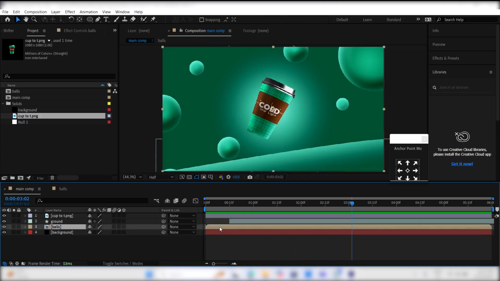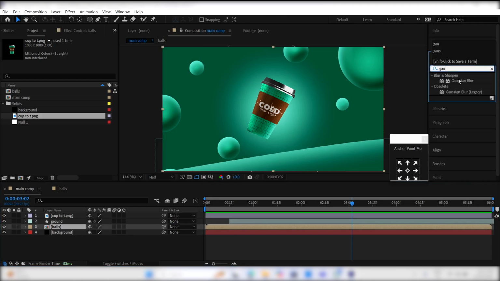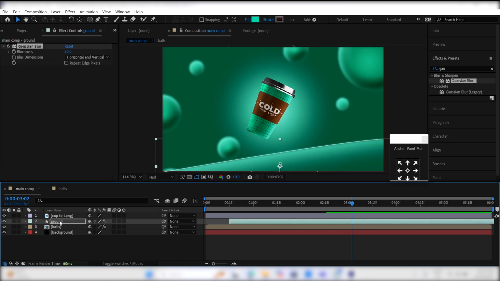Select the ball layer and apply a Gaussian blur effect from the Effects and Presets panel. Set the blurriness to 30. Copy the blur effect, Ctrl plus C, and paste it, Ctrl plus V, onto the ground layer. Reduce the blur by 15.